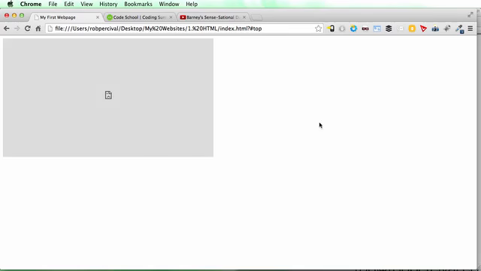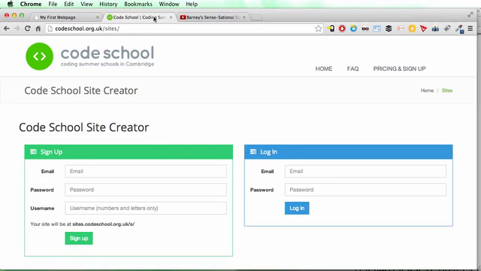So I'm going to show you a way of doing it, and it's quite a handy way of getting a website online very quickly. I run an organization called Code School, where we run coding clubs for young people in the summer, and as part of that, we've got a Code School site creator, and basically that allows you to put any HTML into our system and then run it and see what it looks like straight away.